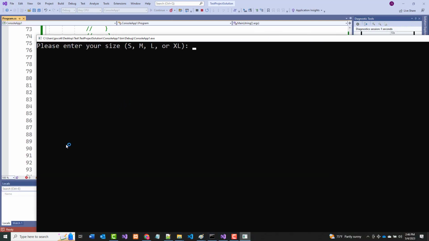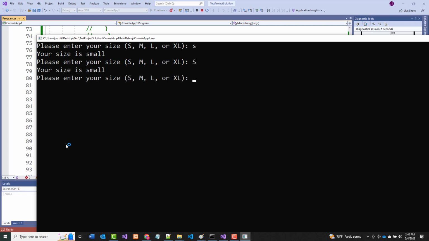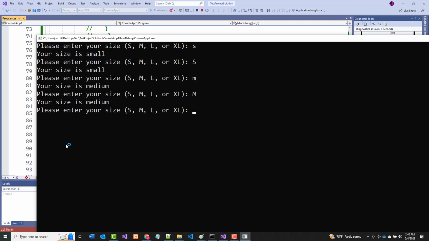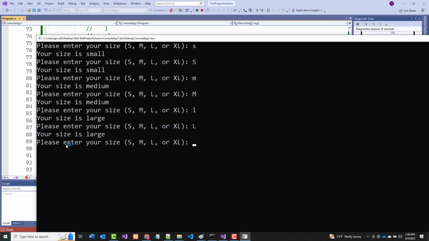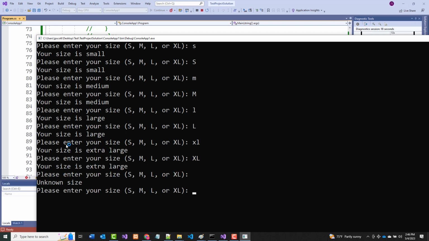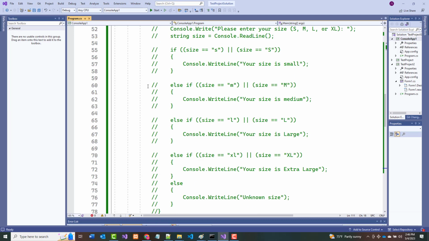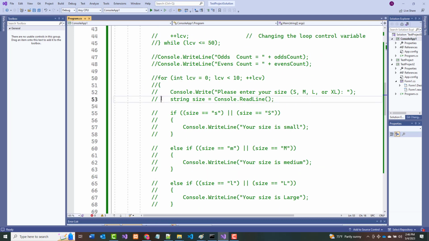Again, what is your size? Little s, big S. Little m, big M. Little l, big L. Little xl, big XL. Leave it blank, and hello. They all worked. Now, the ifs we've gone over already.